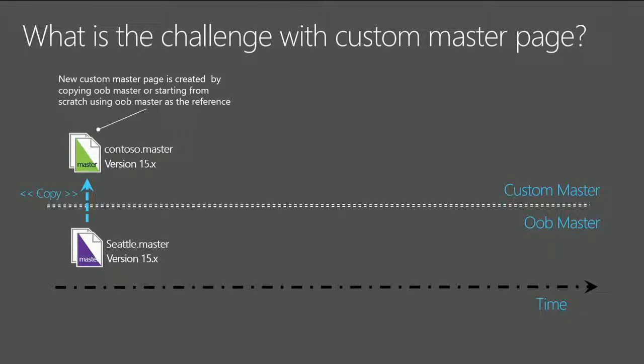If you did this, let's say, 1.5 years ago or 2 years ago in Office 365, it was a Seattle.master 15.x or whatever that means. It's a SharePoint 2013 version of the Seattle.master.